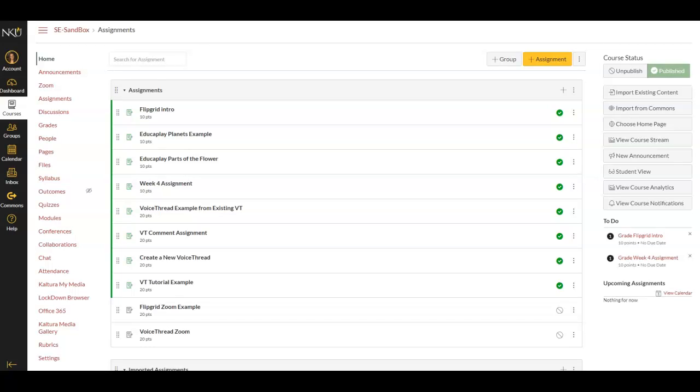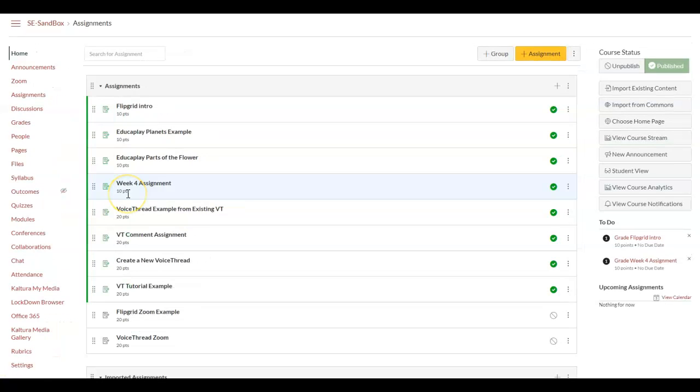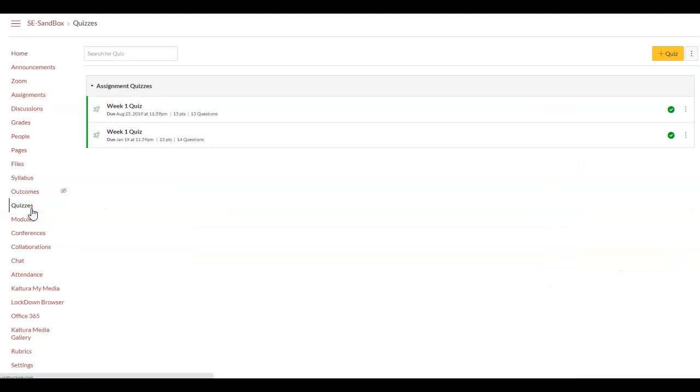From within Canvas, there are multiple ways to assess students, and one of the simplest ways is using quizzes. So let me go ahead and walk you through that process and show you how we can go about creating a quiz for students. As you can see, there is an option over here on the left called Quizzes. We're going to go ahead and click on that button.